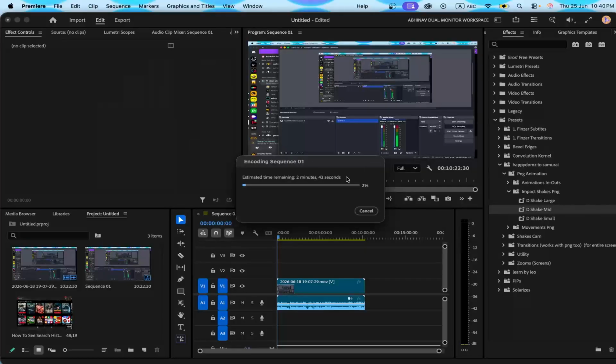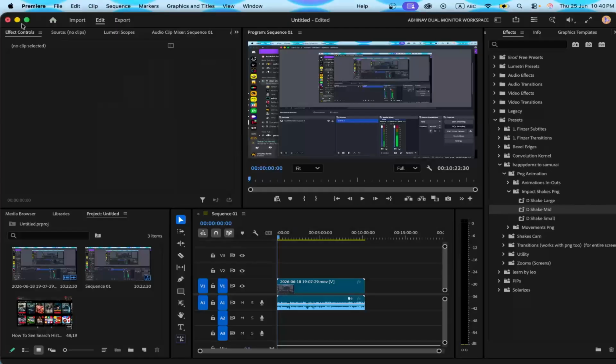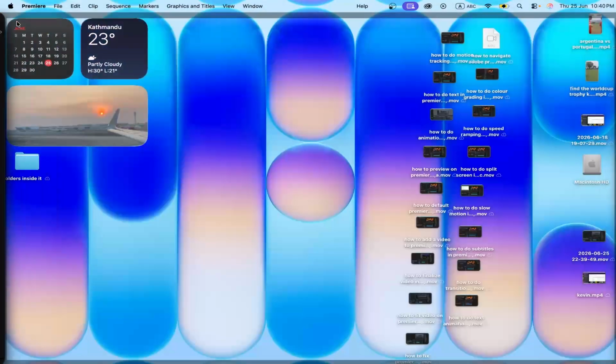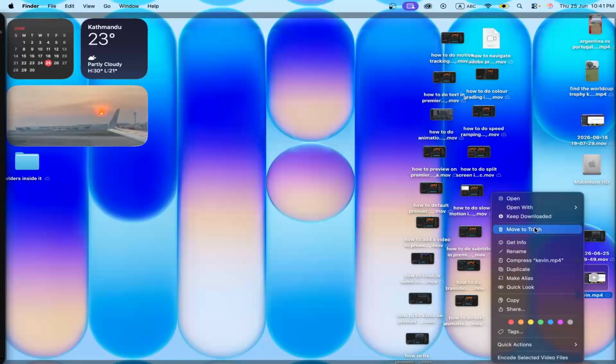Then just click on export and our video will start to render just like this. After the rendering is complete, I'm just going to cancel it. But let's say in your case, you let it render. It's going to be saved on the place where you made it to. So as you guys can see, Kevin is saved over here since I want it to be saved on desktop. I'm just going to remove it since I don't need it.